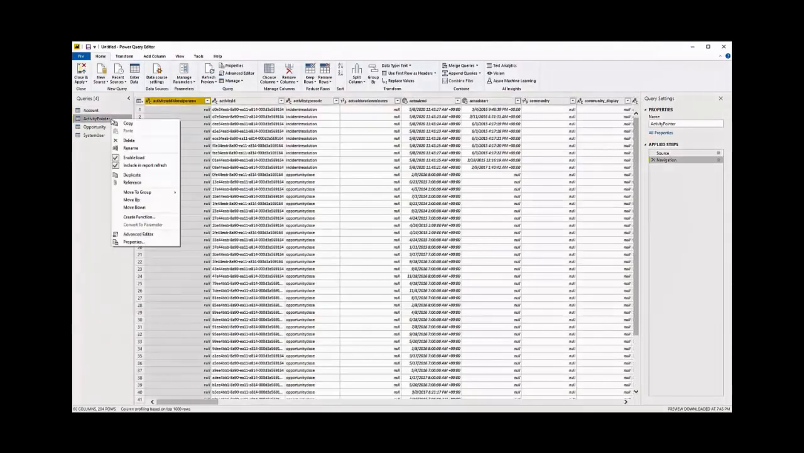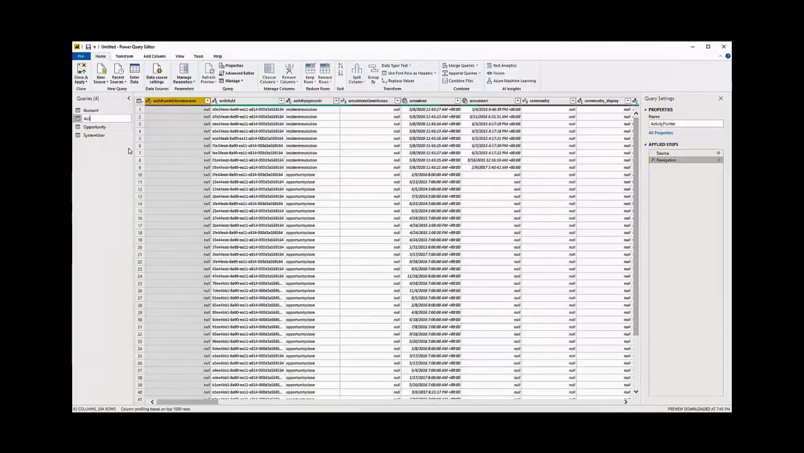Now, you might have noticed I then clicked the button that says transform data. This allows me to make changes to my data to make it more friendly. Let's start simple. Activity pointer, really unfriendly name for that table. Let's change the name to activities.